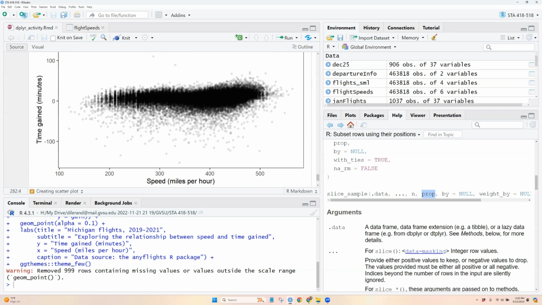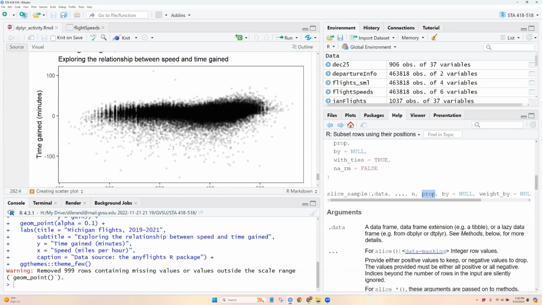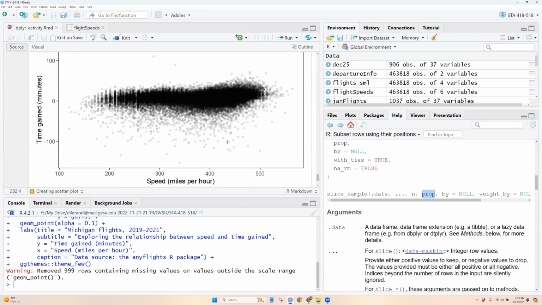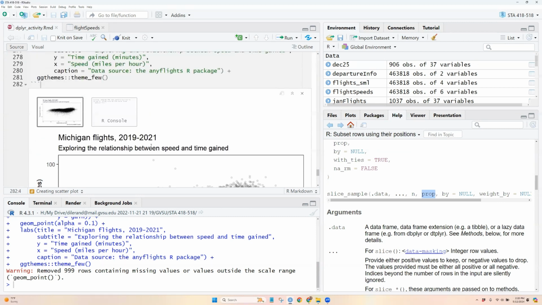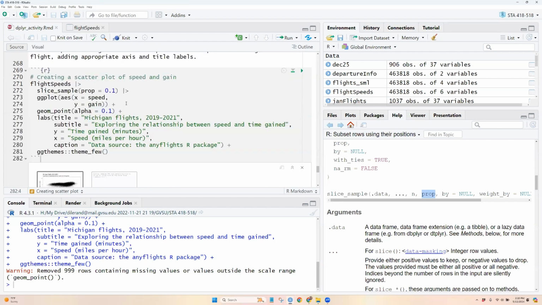So in other words, there's an additional variable interplaying in the relationship between speed and time gained, and that's the distance of the flight. So in general, I would stick to 2 or 3 variables in a single visualization at most. You want to shy away from using too many variables, but ggplot does allow us to include additional variables in the plot. For a scatter plot, we can include an additional quantitative variable by mapping to the color aesthetic.